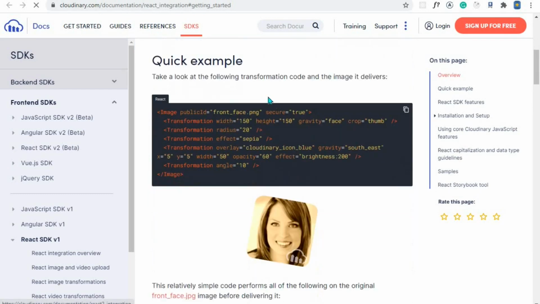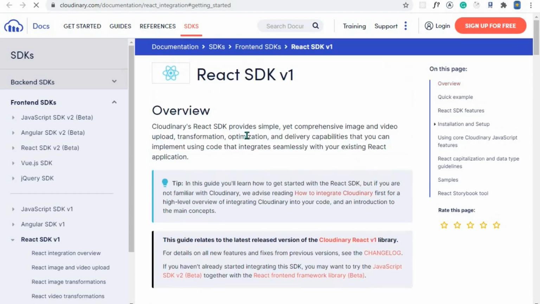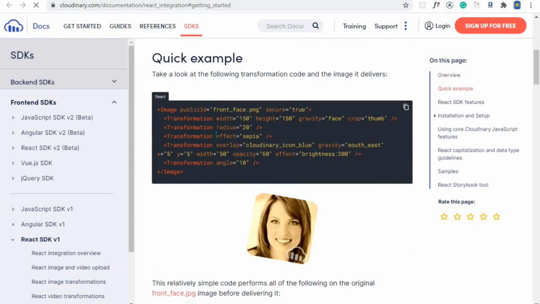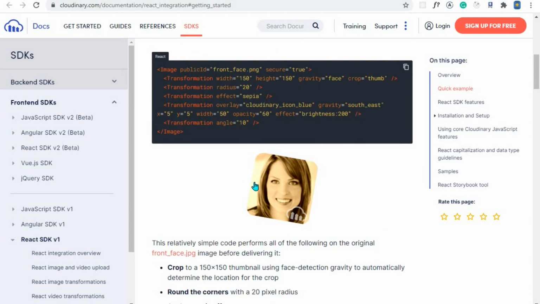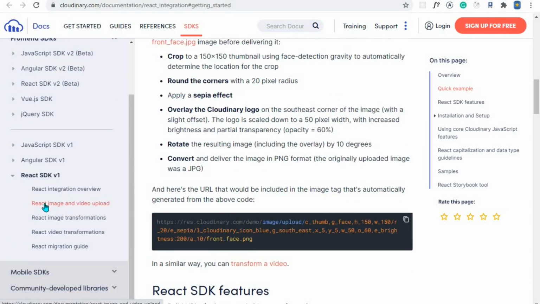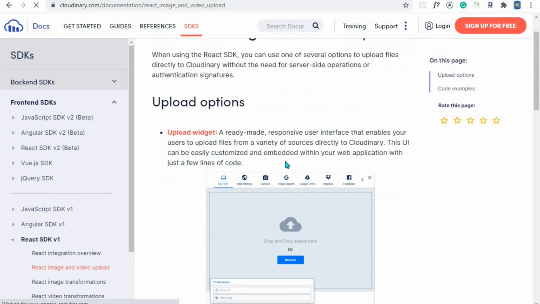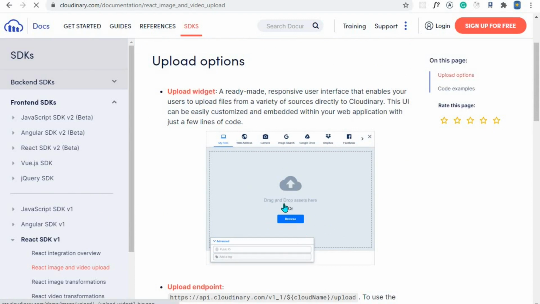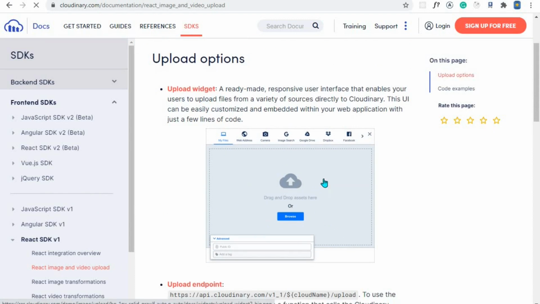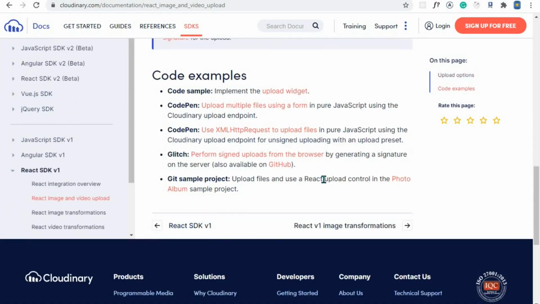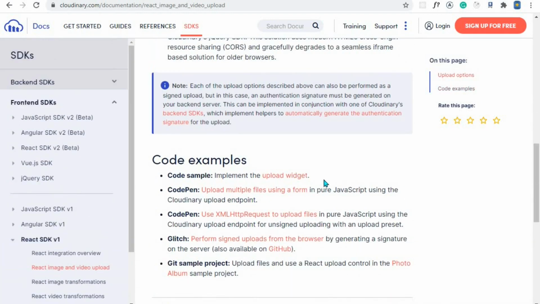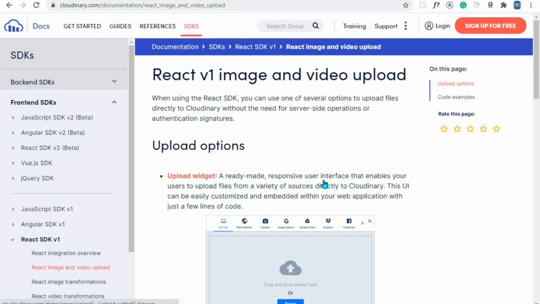So this will give you a documentation of how you can use React with Cloudinary. And you'll have an explanation of how you can set up React. We have an example of using Cloudinary. You can see how you can transform images. And then right here, we have how you can upload images and videos, transform them, and more. So if I come to React image and video upload, you can see we have a widget where you can drag and drop images on your React apps and more. So this is worth checking out if you want to like work really well with images and videos in your React application or even other languages.